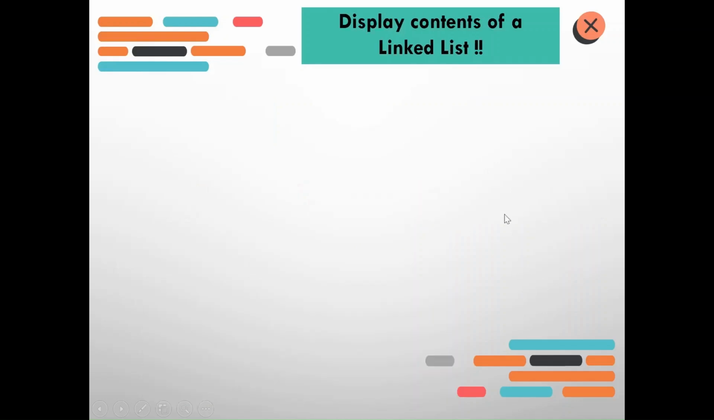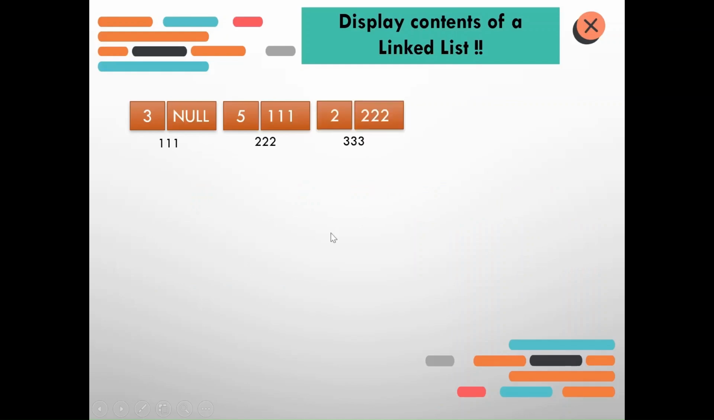So what about displaying contents of a linked list or a stack? We can take the example of the previous slide. Say we have the elements 3, 5, 2, 8, and 4, right?